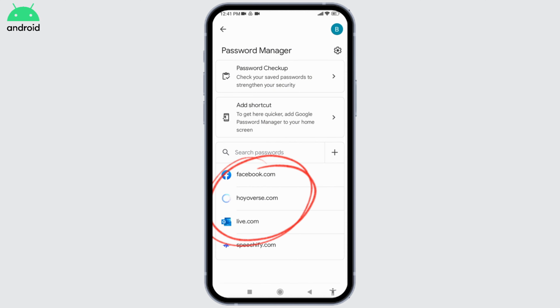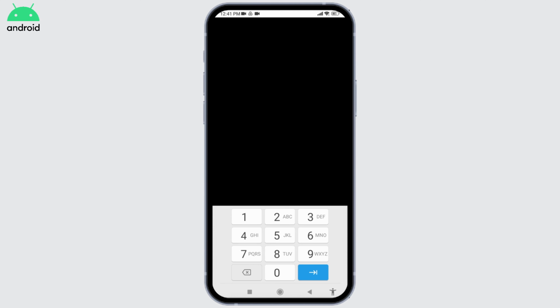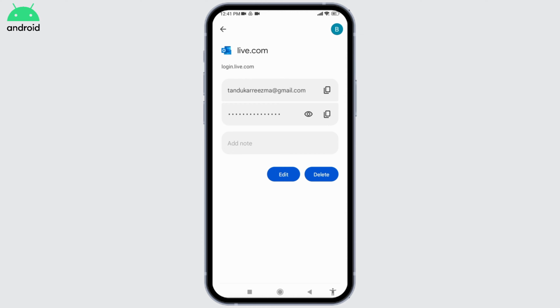You can just tap on the mail. To get access to your password, first you will need to type in your screen lock. With that you will be able to see your password. You can get access to the password only in case you have saved it before.